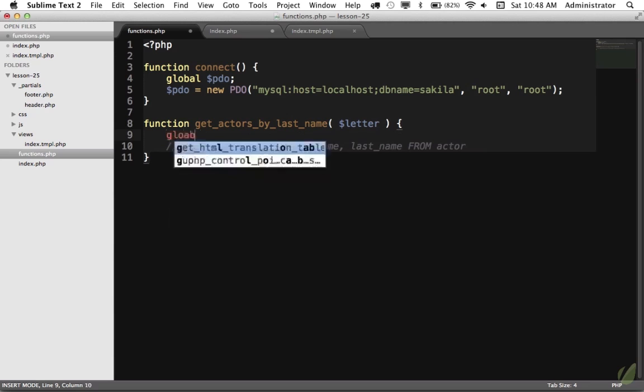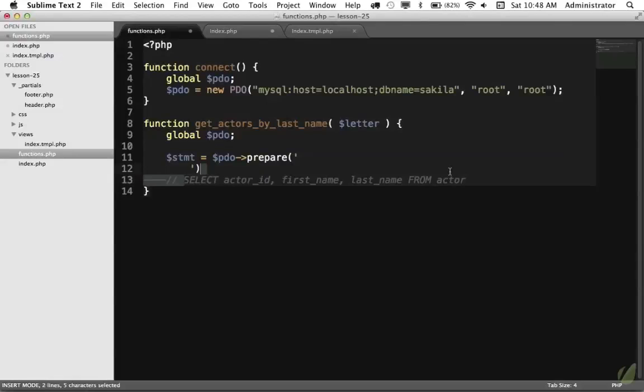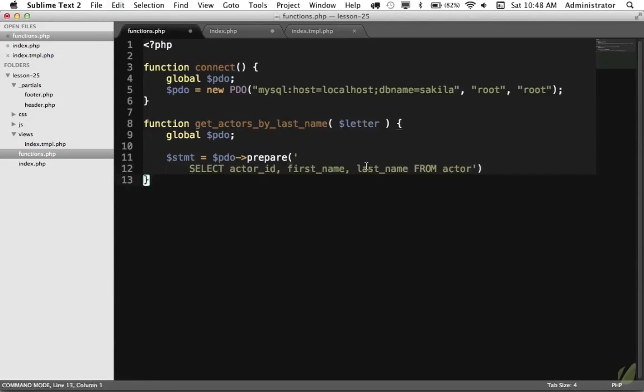So once again, we want to bring in the PDO instance that we created right up here. And then let's prepare our SQL query. Statement is going to be equal to PDO, and we're going to prepare. And I will copy and paste all of this in. So select actor_id, first_name, last_name from the actor table. However, as we discussed, how can we specify that it needs to begin with the letter?